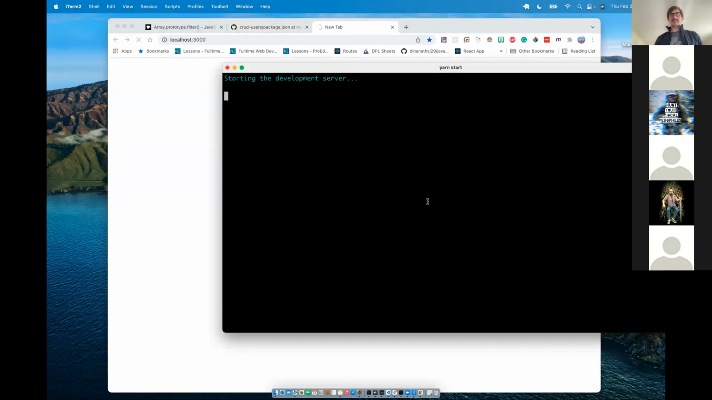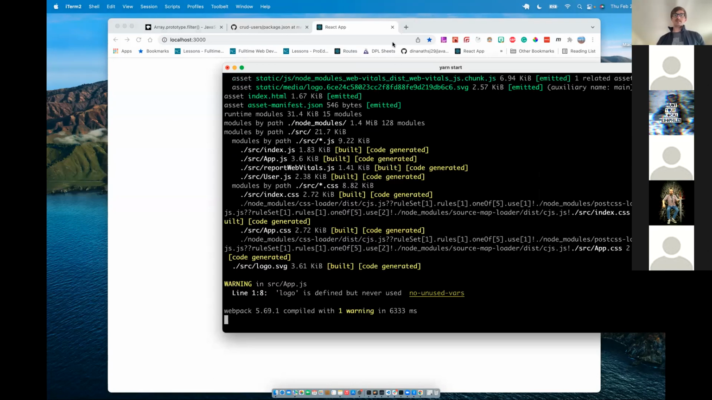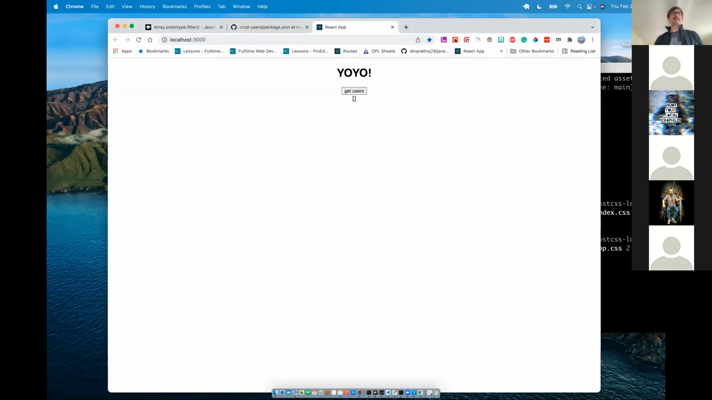So pretty easy to clone a repo. You just clone it, you CD into it, you run yarn, and then you can open it up in code and run yarn start for any React project.